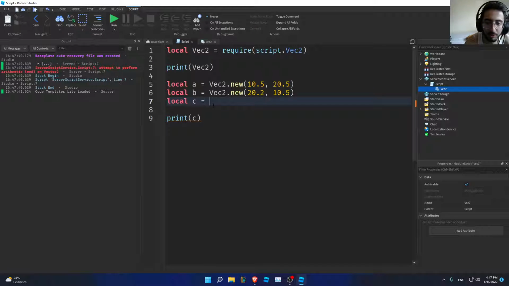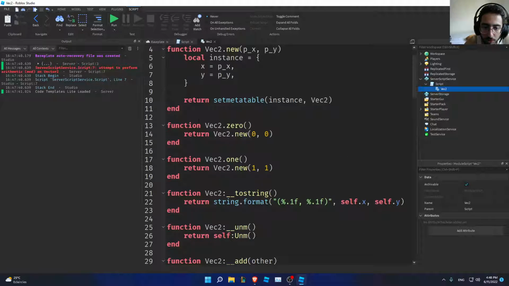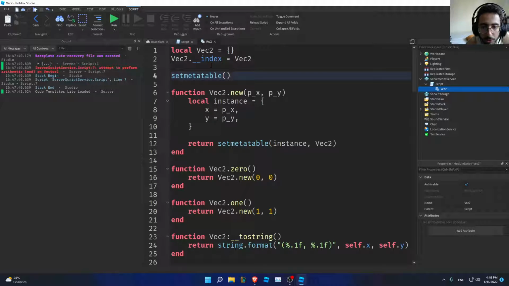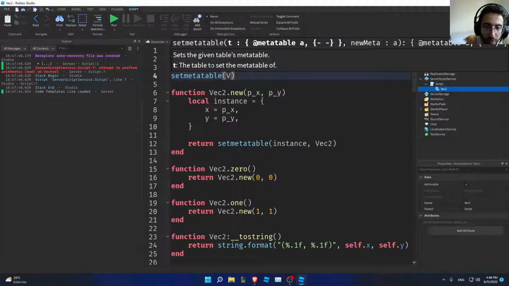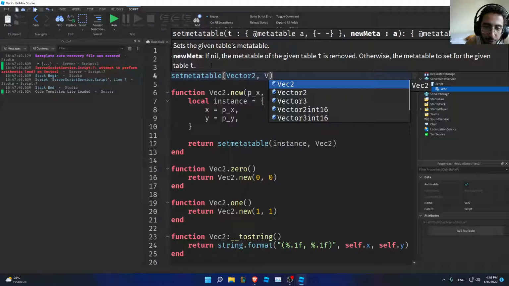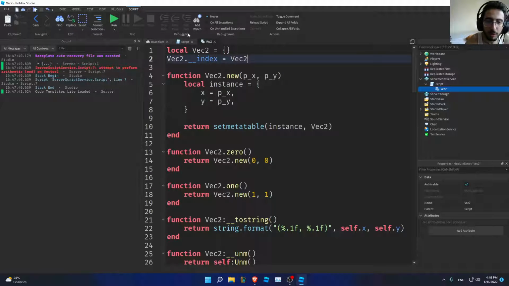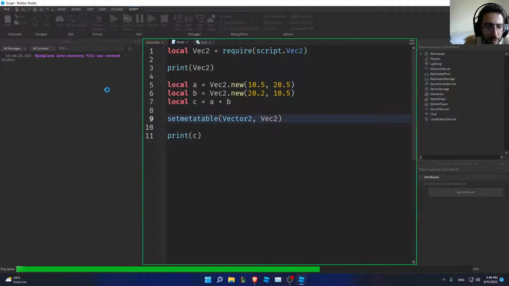Let's see what we can do. A plus b here. Let me try to do something. For example, let's try to set the metatable of vec2 or vector2 to vec2 basically. Actually, let's not do it here. Let's do it somewhere else, for example, the script. Let's see what's going to happen right there.